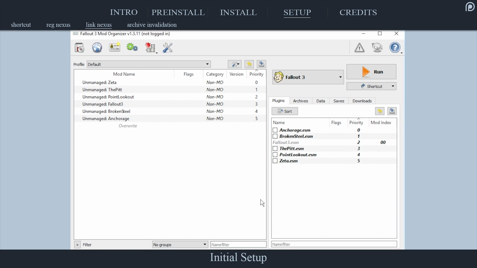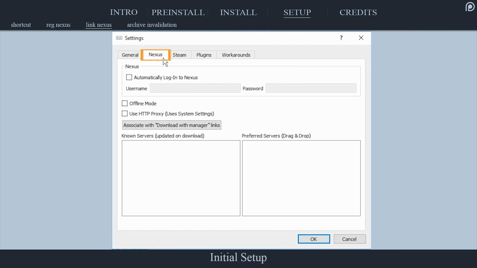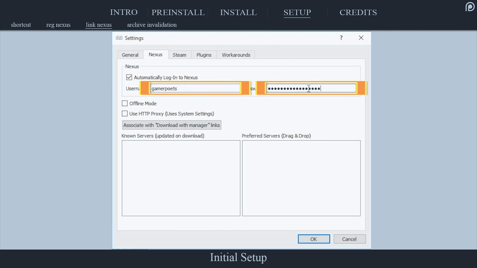At the top left of the interface, on the toolbar, select the Settings Wrench and Screwdriver tab. Open the Nexus tab. Activate the checkbox for Automatically Log into Nexus. Enter your Nexus username and password.